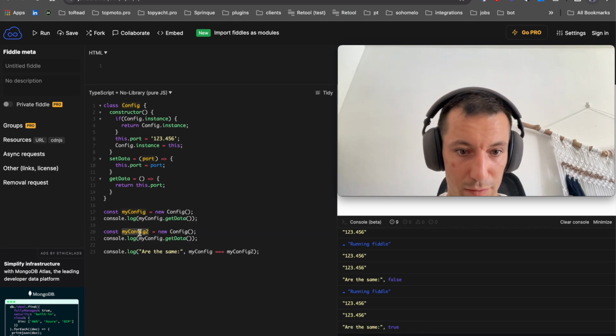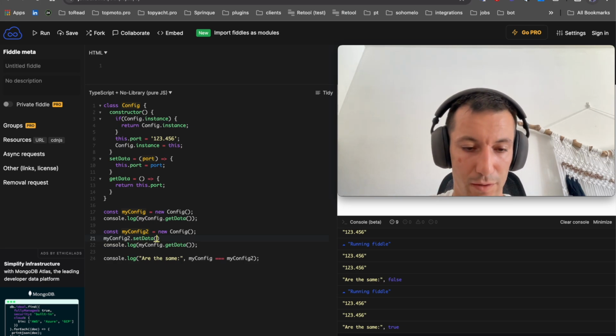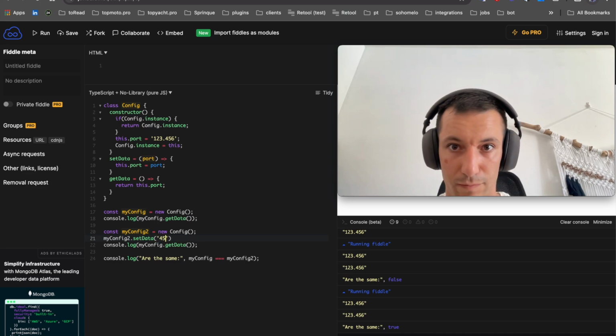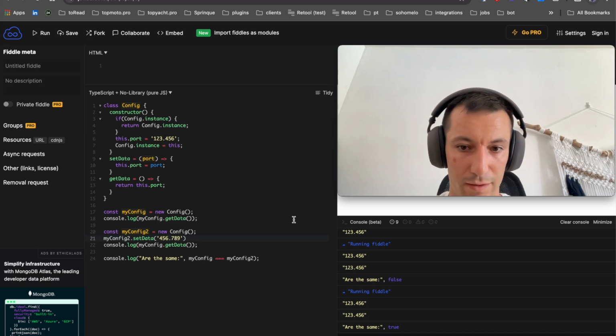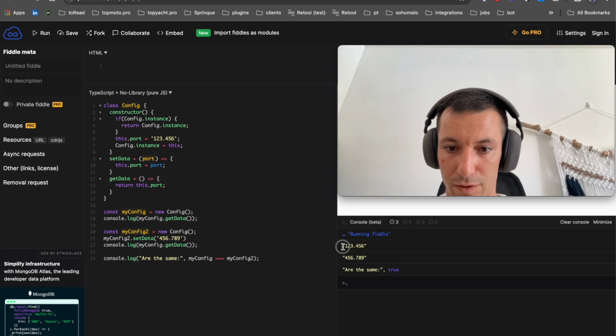Let's even try to do something like config2.setData, so you can update some data, for example from 456 to 789, then clean everything and run it. You can see the first time it was the initial value of the port, the second time for the new object it was updated, but still they are the same, so it's one entity.